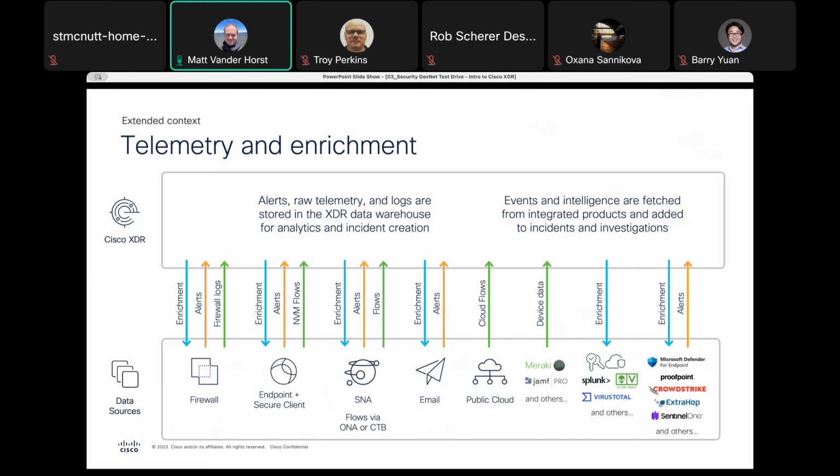When we look at the different types of sources, it's important to remember that different products and source types provide different types of telemetry or enrichment. So for example, when you look at something like email, we can get enrichment and email can give us alerts, but we're not getting flows or logs or kind of raw telemetry. Whereas with Secure Client and endpoint, we can get NVM flows in addition to alerts and enrichments. And with Secure Network Analytics or flows through Cisco Telemetry Broker, we can get flows through there. So depending on the product you integrate and depending on the type of product will dictate what capabilities are available.